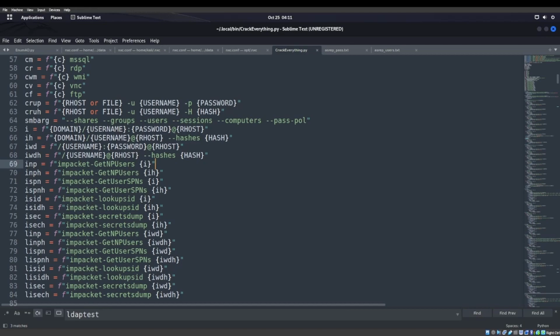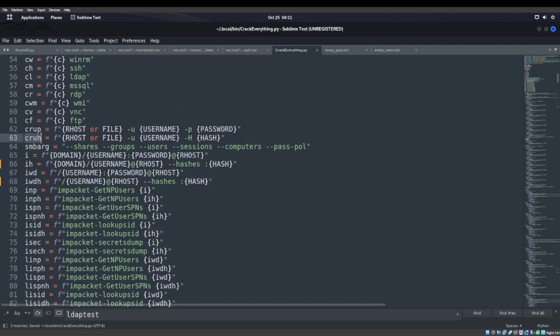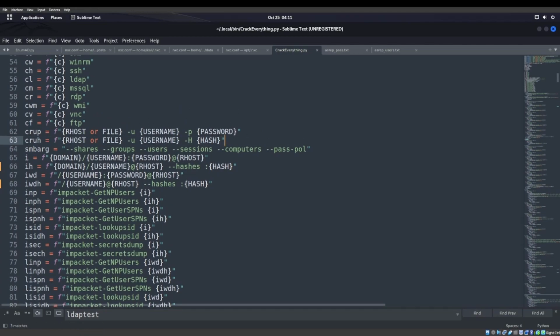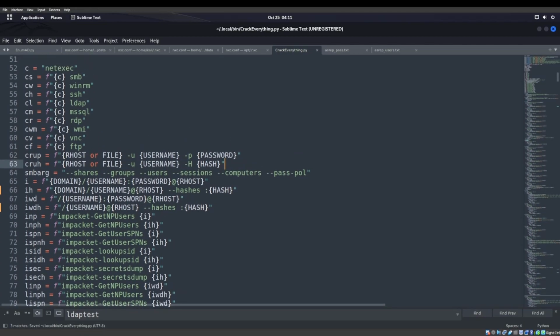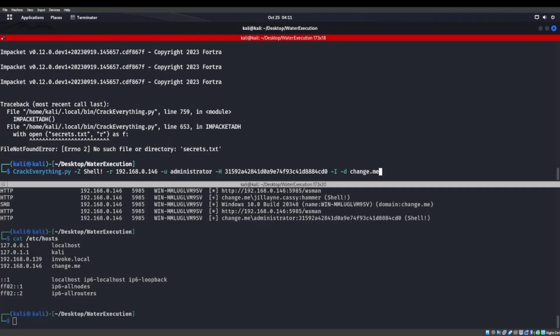IWDH, our host, tack hashes, because I didn't put that in there, right there, and then that in there. All right, that should be good. I believe that that's for CrackEverything. All this is for CrackEverything. All right, yep. And we'll go ahead and try that one more time.